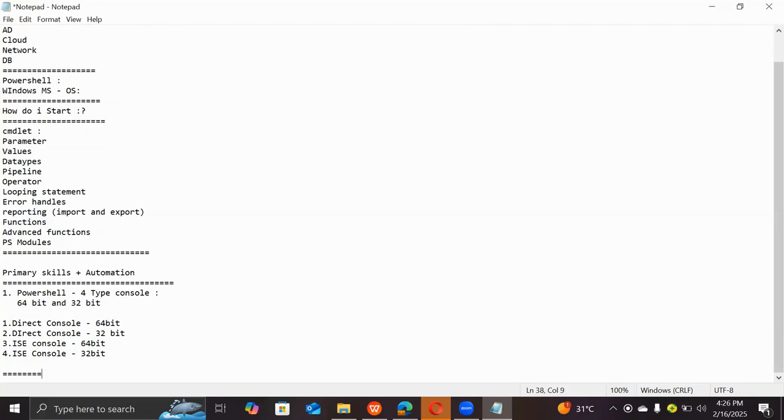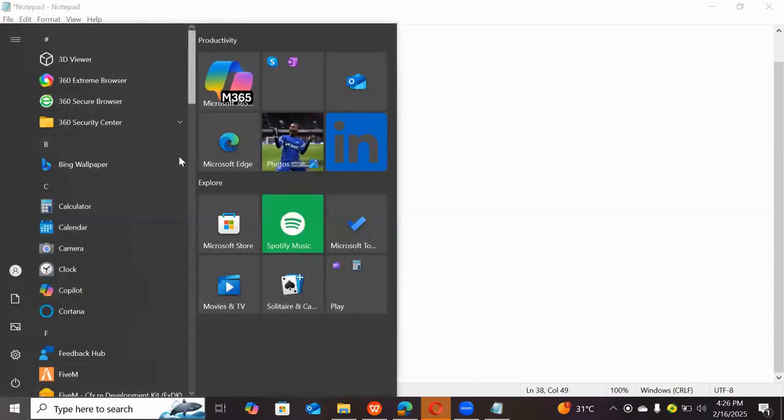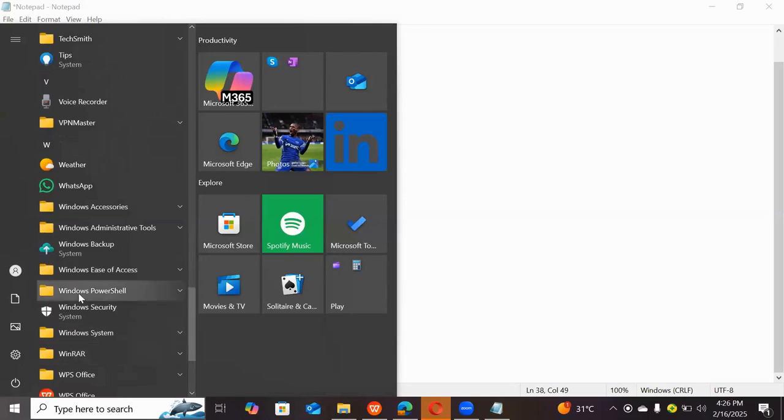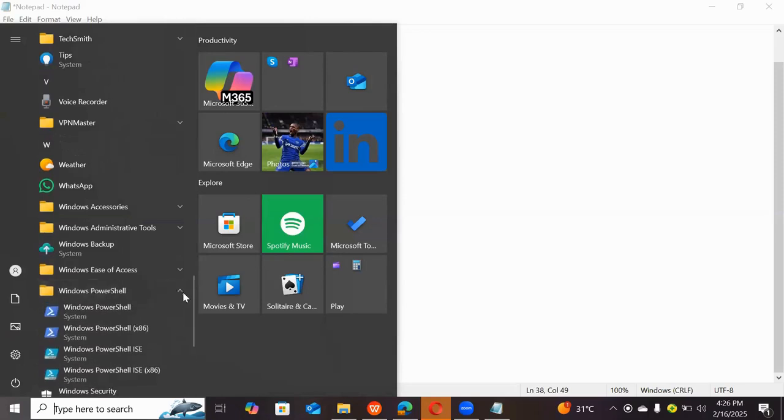At a very basic level, you need to understand this. How many types of console do we have? Four types. When you click on Start and scroll down, you will have a folder called Windows PowerShell. Expand it and you will see Windows PowerShell, which is the direct console, and Windows PowerShell x86, where x86 indicates 32-bit. Then there is Windows PowerShell ISE, the Integrated Scripting Environment, which is the script console, 64-bit, and Windows PowerShell ISE x86, 32-bit.